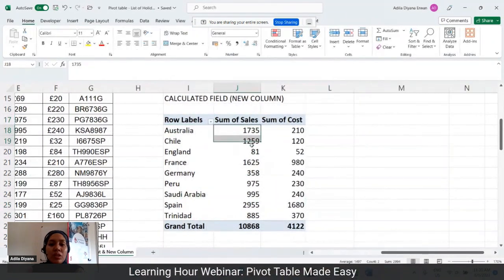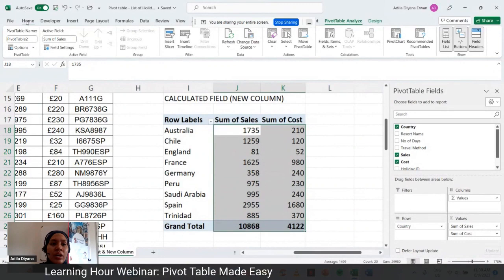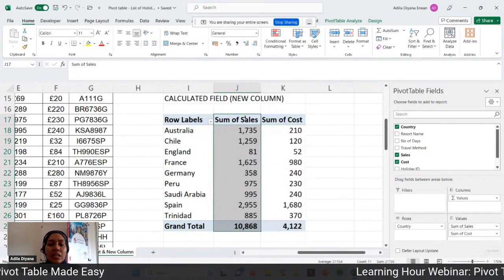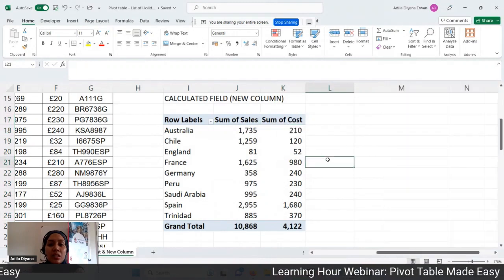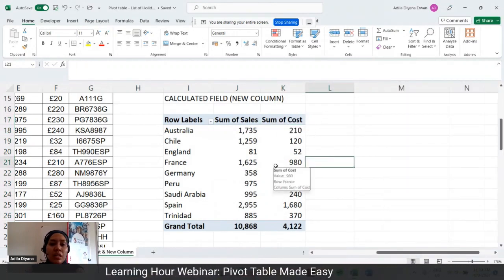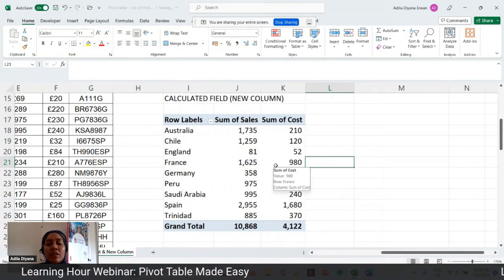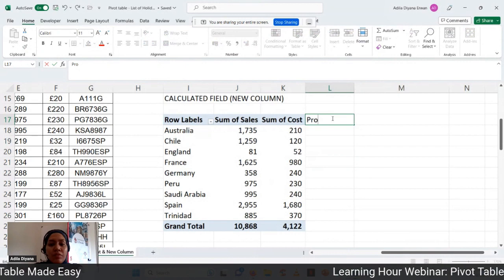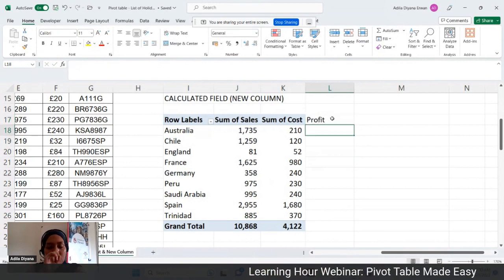So this is how my pivot table looks. I have 3 columns here. First column is country, second is sales, third is cost. Now, when I created this pivot table, let's say I received an instruction to find the profit. So profit is basically sales minus cost.